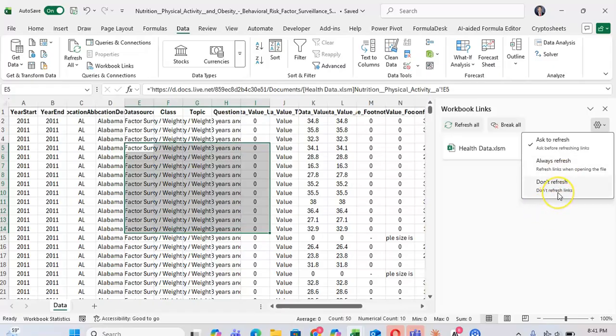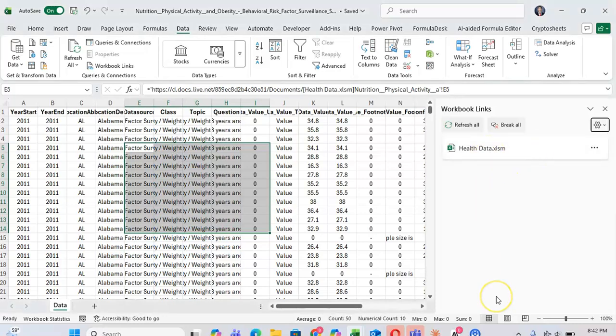And the last option is don't refresh. This is very helpful if you're sending something to another person, or if you are trying to review a file without opening the files that your workbook is linked to. I personally prefer ask to refresh, but I can see instances where don't refresh is very applicable. You're just reviewing the file and you don't want the files that are being linked to refresh. It's just particularly helpful if you have a bunch of different workbooks that your workbook is linked to.